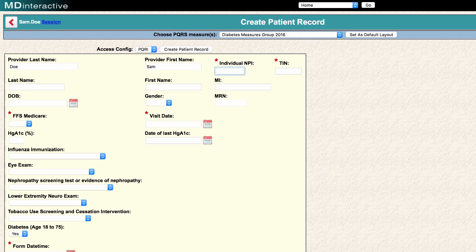Be sure that the NPI number you enter is the individual NPI and not the group NPI. Also, be sure that the tax ID number is the same tax ID number that is used when billing Medicare.